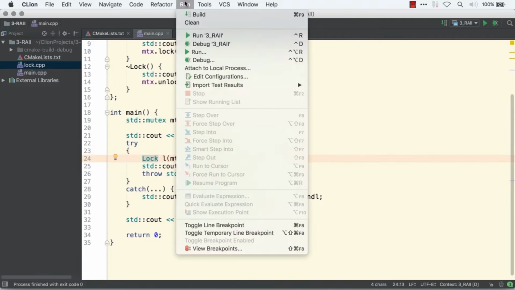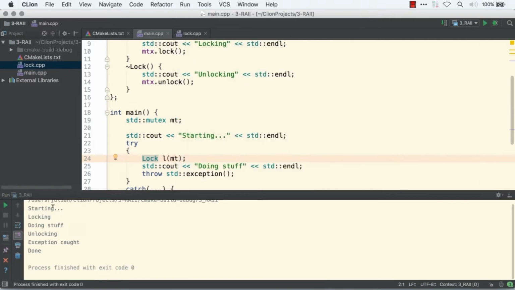So let's see what happens when we run this code. And we can see that our code starts executing. The lock object tells us that it's locking the mutex. We do work, and then an exception gets thrown. At this point, the lock object is destroyed, so we see that it is unlocking the mutex. Then, in our catch block, we see that the exception has been caught. And so, our mutex has been released without us having to remember to do it manually.